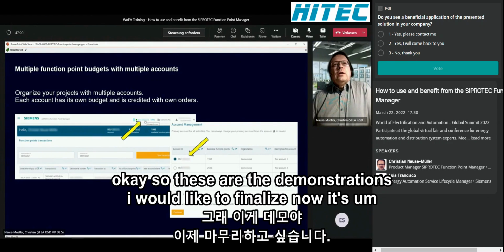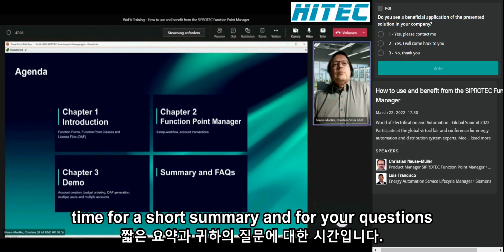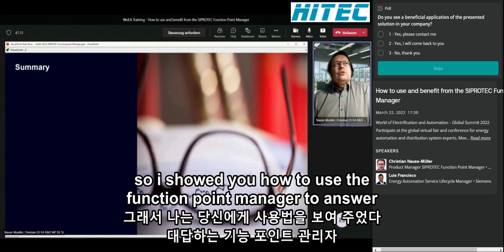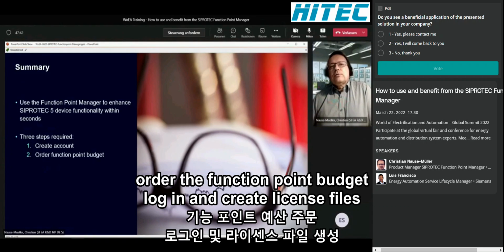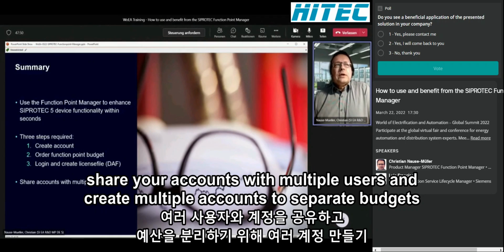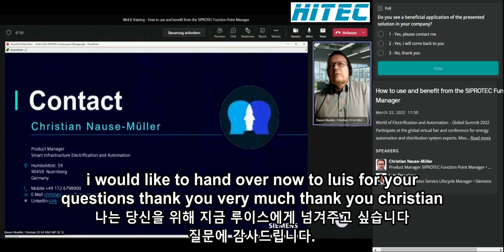Okay, so these are the demonstrations I would like to finalize. Now it's time for a short summary and for your questions. So I showed you how to use the Function Point Manager to enhance SIPROTEC 5 device functionality within seconds. Three steps are required: create an account, order the function point budget, log in and create license files. Share your accounts with multiple users, and create multiple accounts to separate budgets. I would like to hand over now to Luis for your questions.